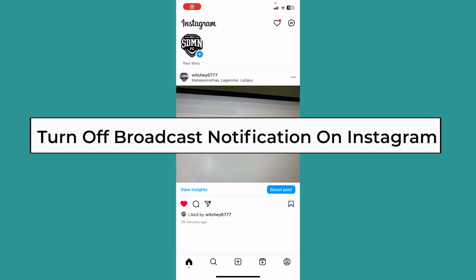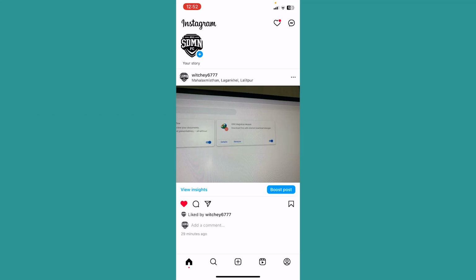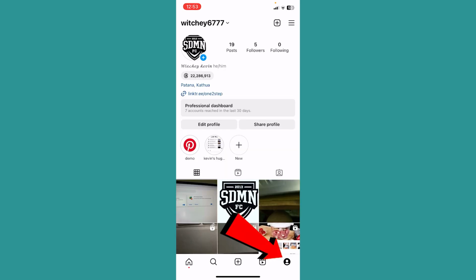Today I'll be teaching you guys how you can turn off broadcast notifications on Instagram. First, you want to click on your profile picture right at the bottom right of your screen, which will bring you to your Instagram profile.